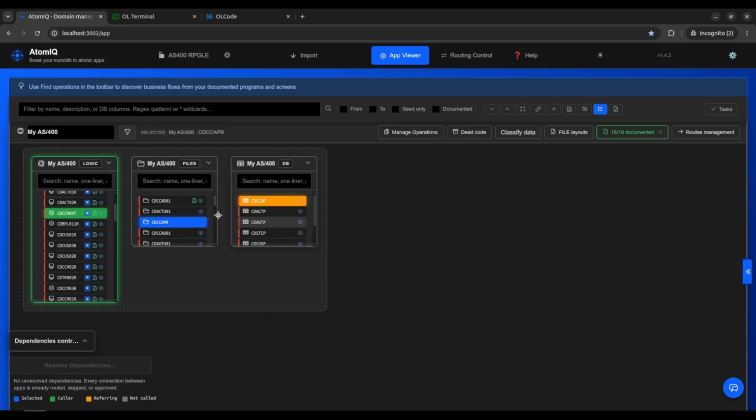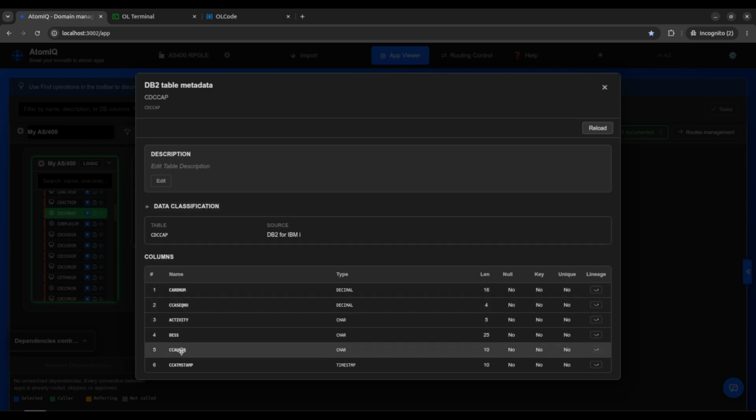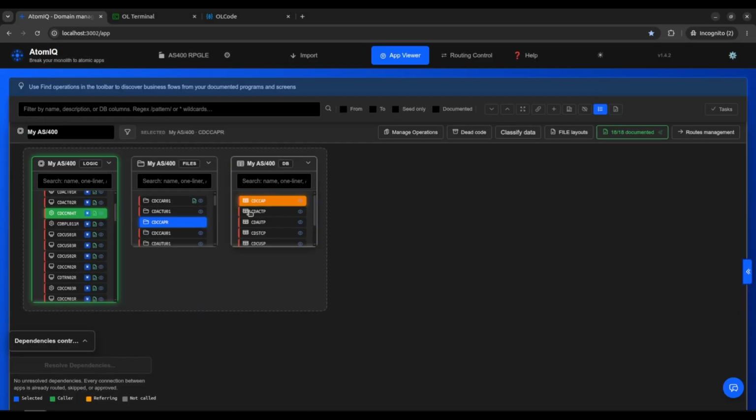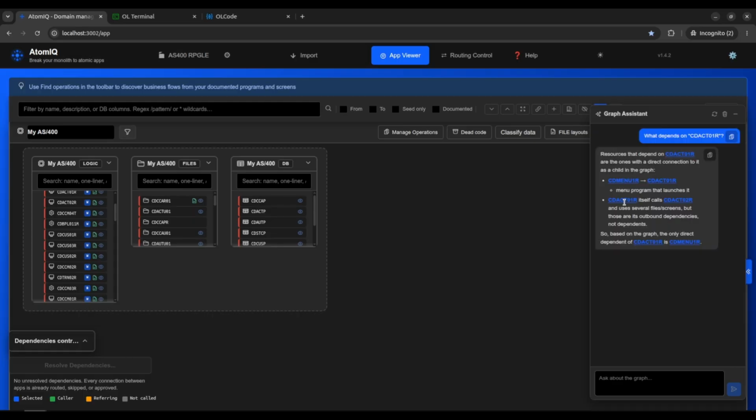Physical files are linked directly to the database view, where ATOMIQ retrieves metadata such as columns, data types, and field definitions directly from IBM. This creates a complete picture of how programs interact with the underlying database and which application components rely on each data object. We can also use the built-in AI assistant to ask questions in natural language, such as which programs depend on a particular file. The responses include clickable links that take us directly to the relevant artifacts.